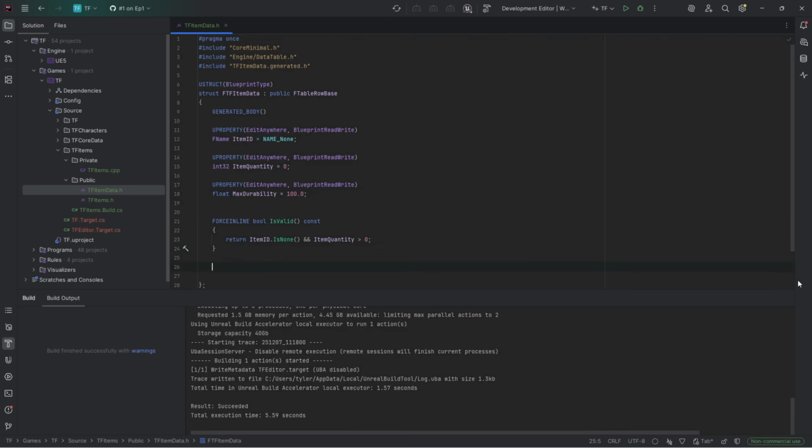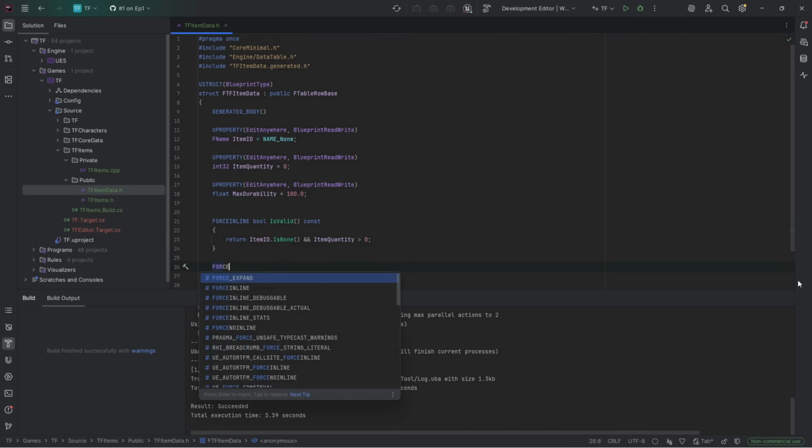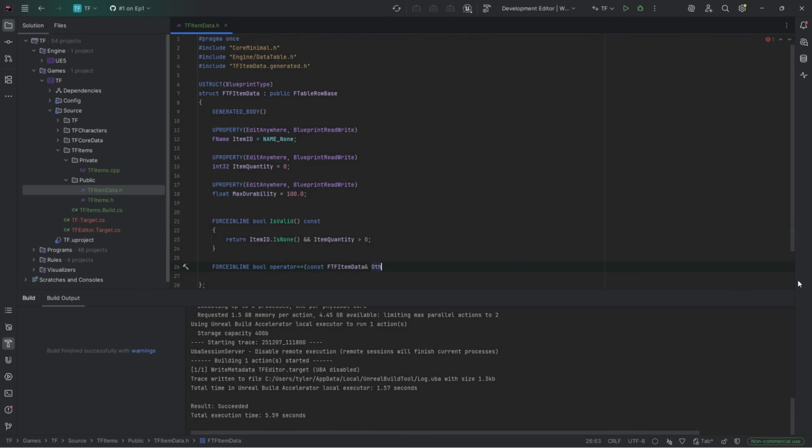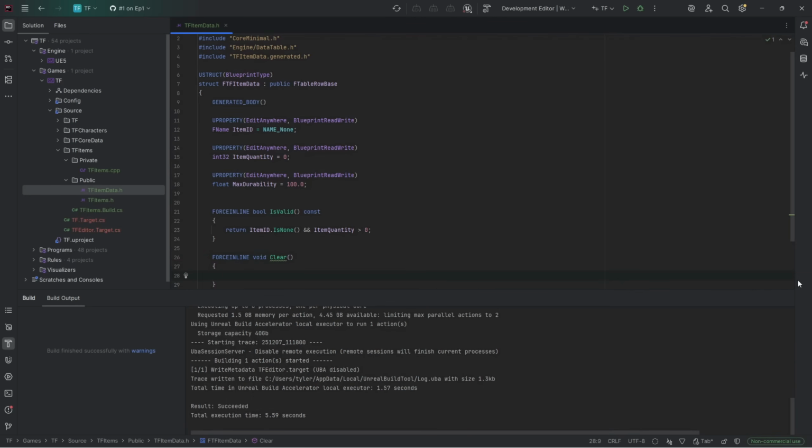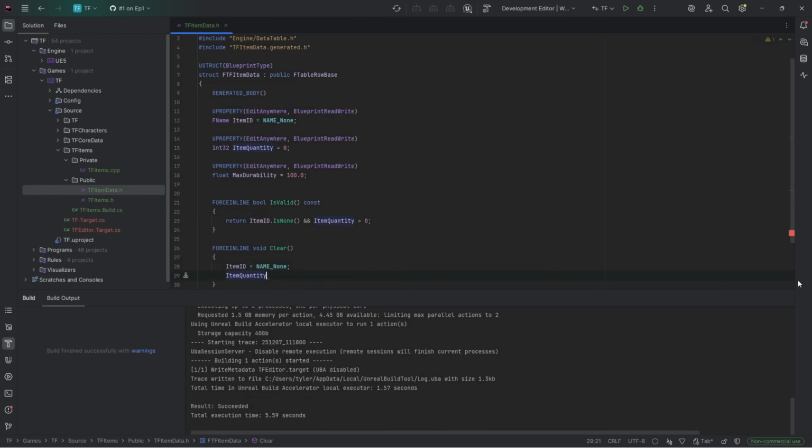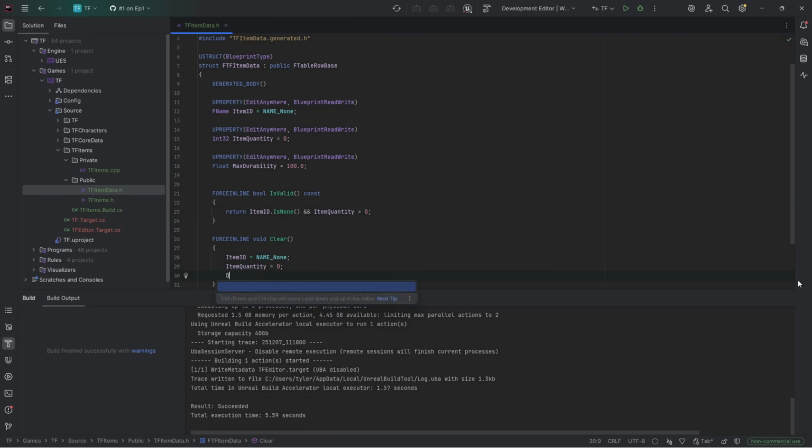We also want to add in a force inline void function, void Clear. And this is just to nuke some information that may be in there. We're going to go ItemID equals name none, Quantity equals 0, Durability equals 0. Actually, I'm going to put MaxDurability to 0 by default. And then anything else you want to nuke out.